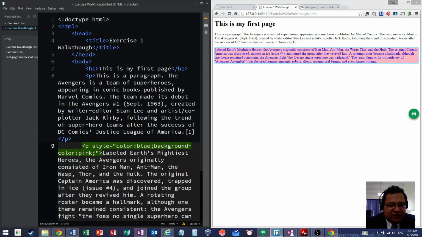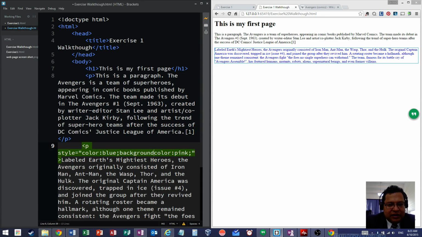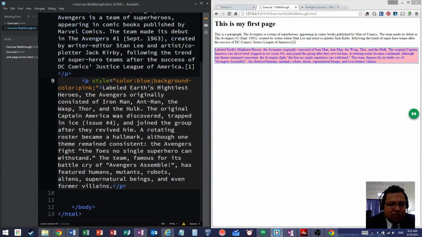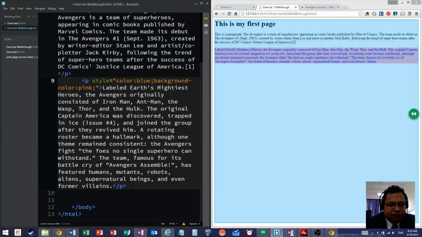Like, for example, let's say that I don't do the background dash color, I don't get it, because background color altogether doesn't exist. HTML doesn't understand that. So I have to add that little dash, all right, for it to work. So syntax is really, really important. Okay.